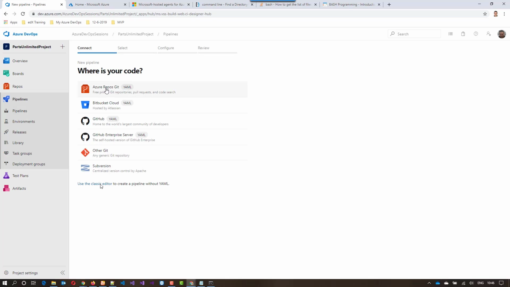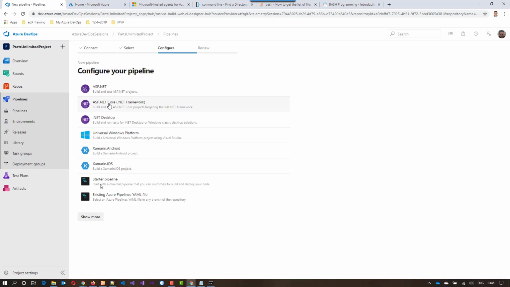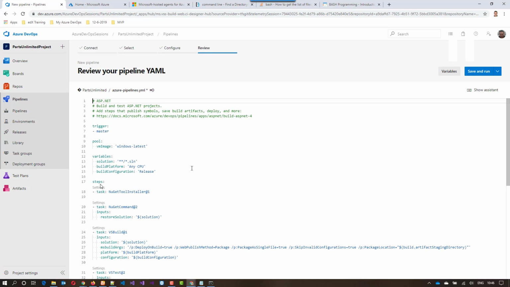And here the first step is to ask me where I want to store my pipeline code. So I will choose this repo, which is Parts Unlimited. Here, as we can see, we have some ready YAML templates, which include some templates for tasks. And here I will choose the ASP.NET template. As we can see, once I create that, this will generate the YAML file with some predefined tasks for building an ASP.NET application.